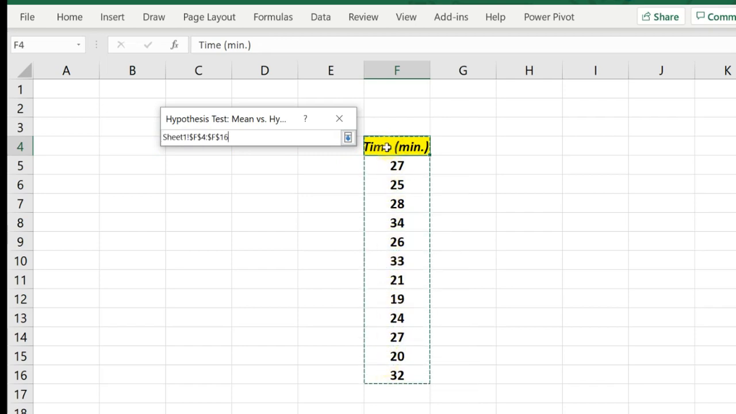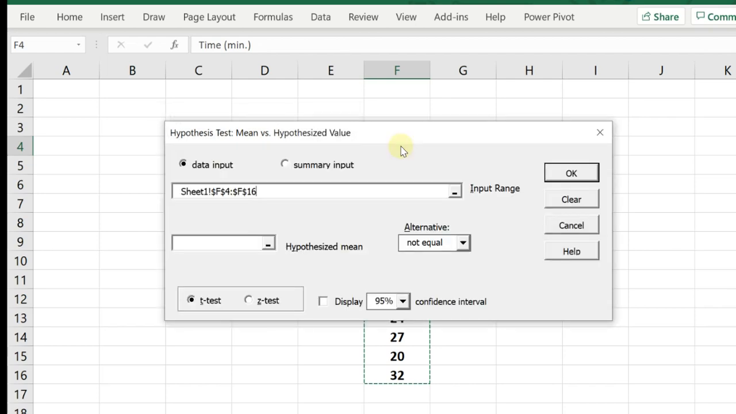I included the label in there. You see that? Time. And the dotted broken line around the border of the cells means that's my selected range. Hit enter, and there we go, the range is in here. What's the hypothesized mean for this exercise? The commuting. Remember that we want to know if it exceeds 30 minutes. That's my hypothesized mean. The alternative was greater than, right?